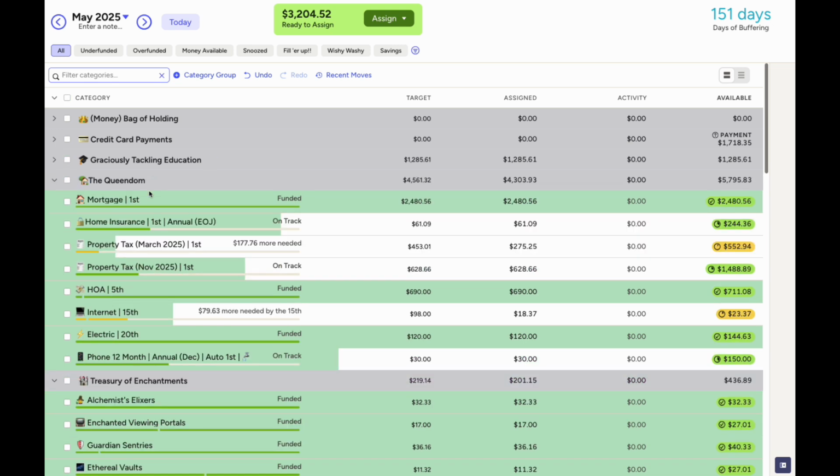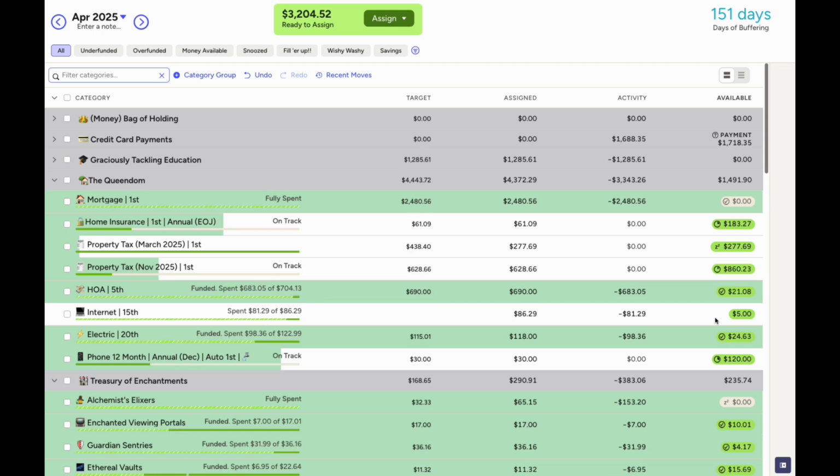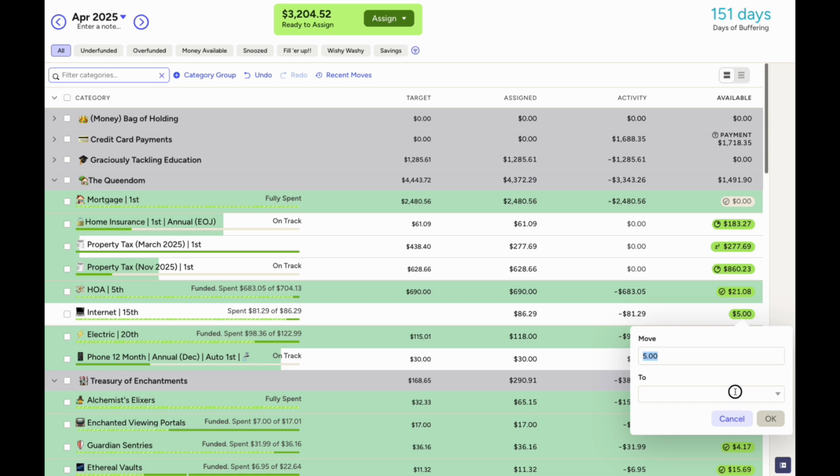And then mortgage is done. These are all filled in. I think I need money for the internet, so I need 98 bucks total. I'd already put 18 from the last paycheck, and this 5 is going to roll over. So let me actually put that in ready to sign.